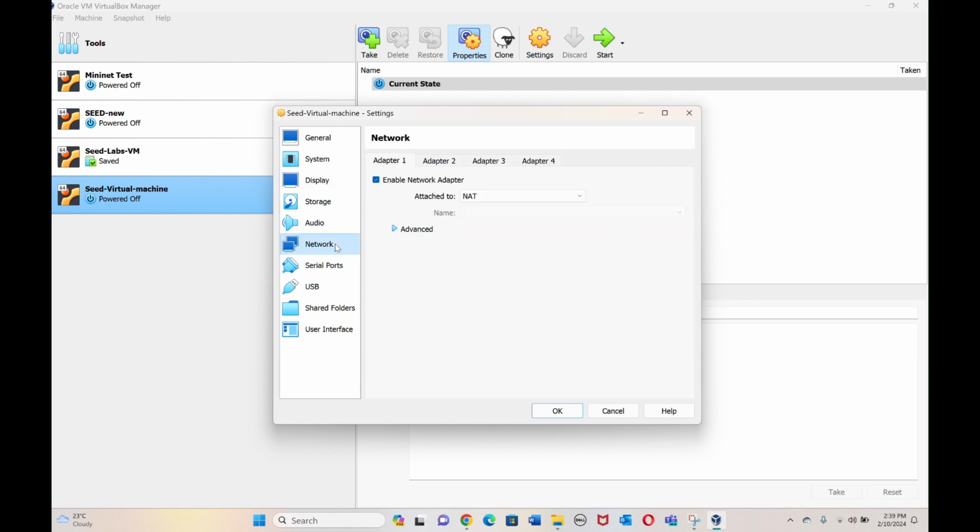Then head over to network and attach to NAT. Just make sure it's NAT. If it's anything else, just change it back to this. You don't have to modify anything else over here. Just click OK.